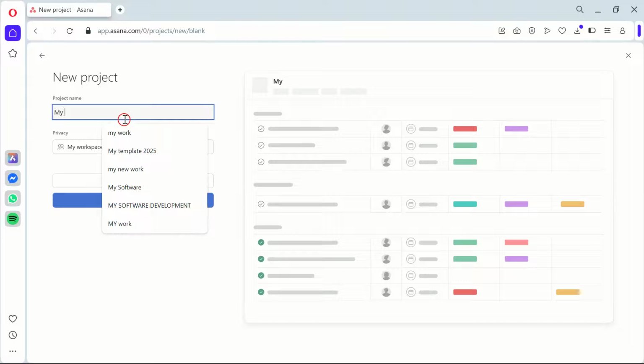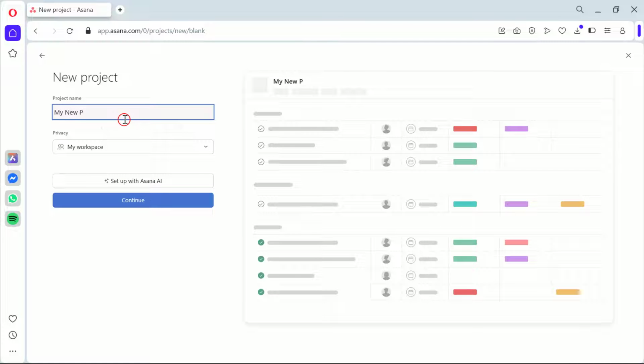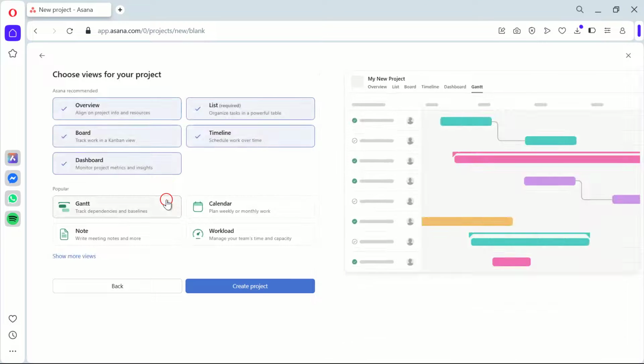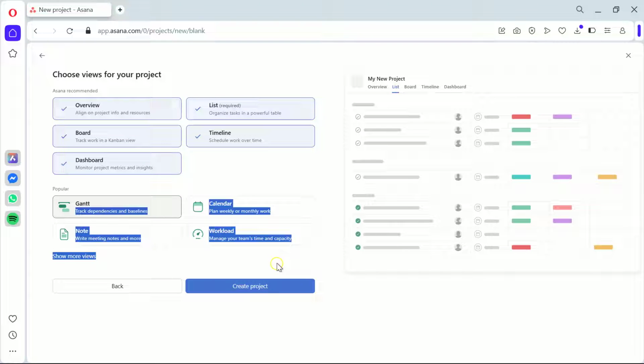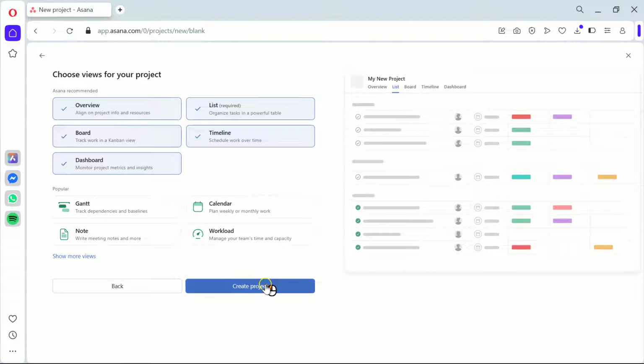Now that we're in the project creation mode, name your project and choose Use a Template. From the Template menu, select Blank Project. The reason we do this is to start from scratch and fully customize our template according to our specific needs.